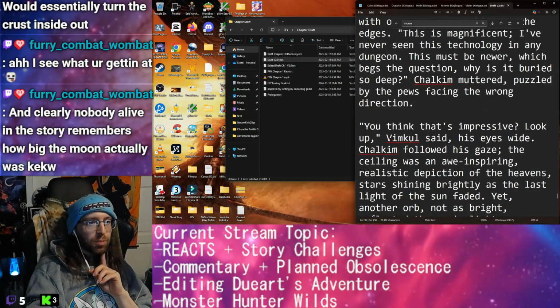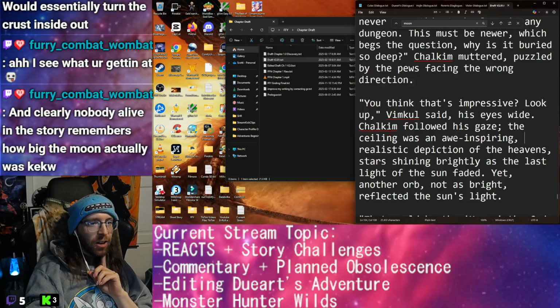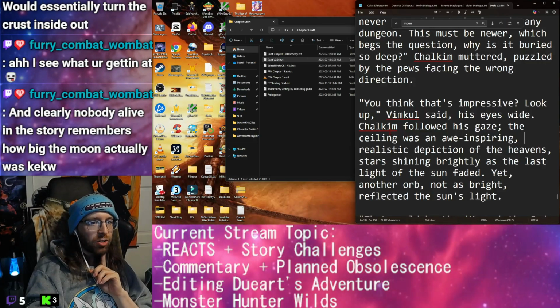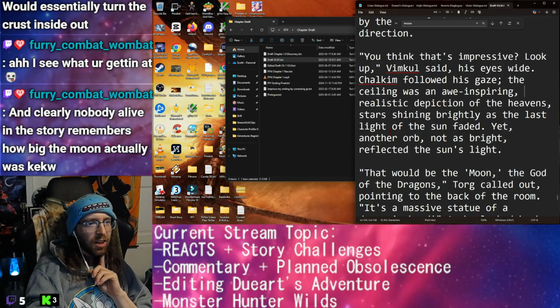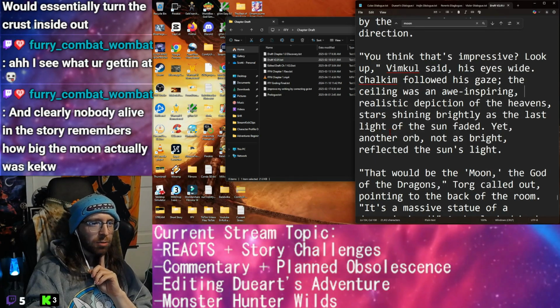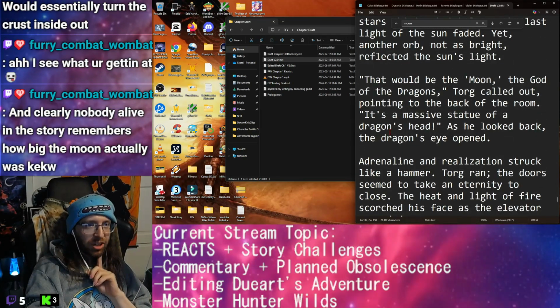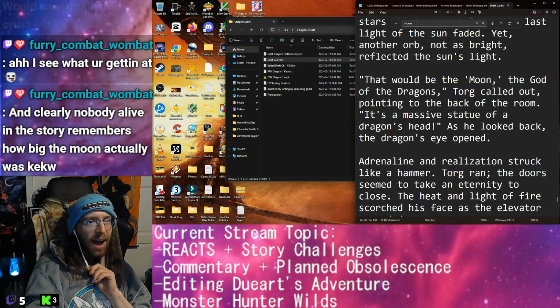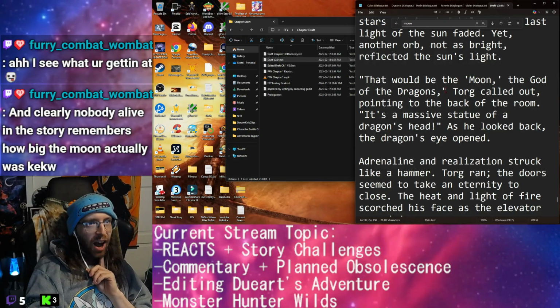You think that's impressive? Look up, Vimkel said, his eyes wide. Chalcom followed his gaze. The ceiling was an awe-inspiring, realistic depiction of the heavens, stars shining brightly as the last light of the sun faded. Yet, another orb, not as bright, reflecting the sun's light. That would be the moon, the god of the dragons, Torg called out, pointing to the back of the room. It's a massive statue of a dragon's head! As he looked back, the dragon's eye opened.